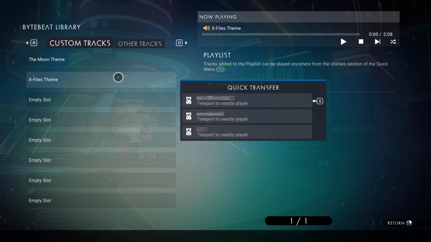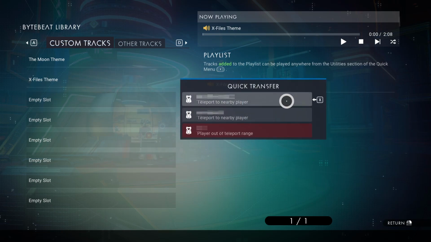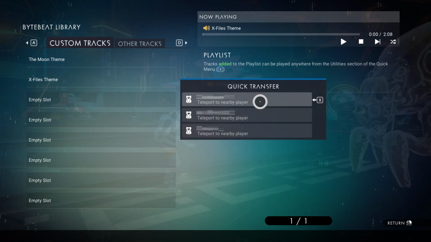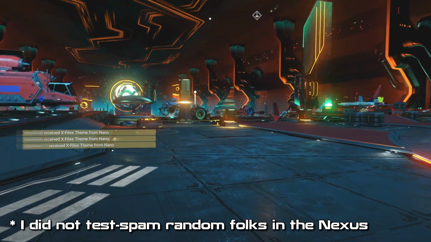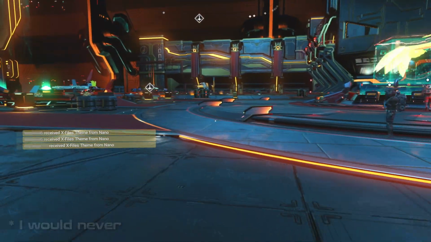If there's another player near you, selecting this option will bring a pop-up where you will see all players that are close by. If players are too far away, their names will be tinted in red. What you need to do is simply click and hold on an eligible player's name, and there will be a message saying that you've successfully transferred the tune to them.